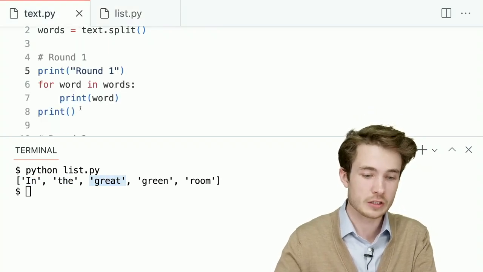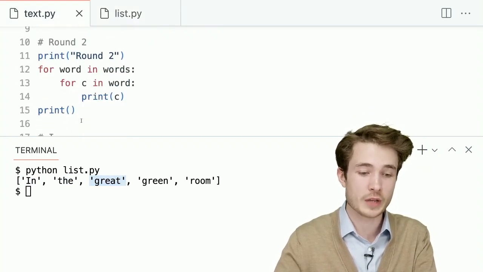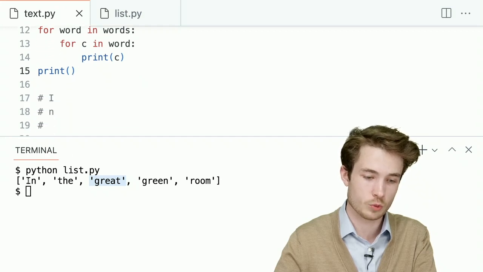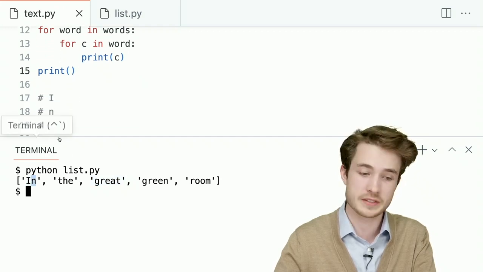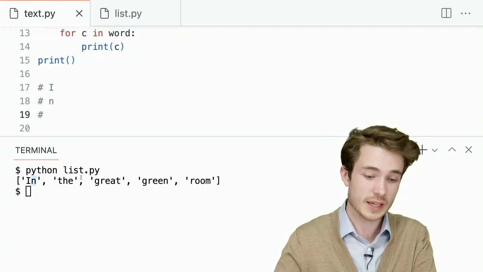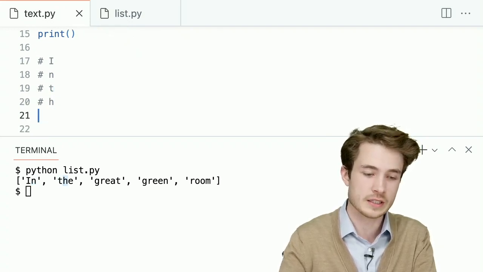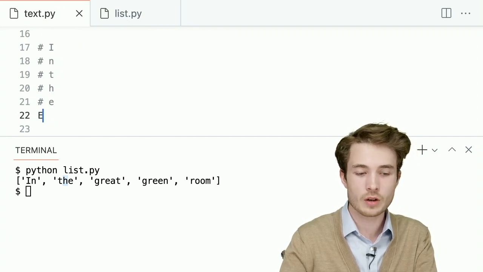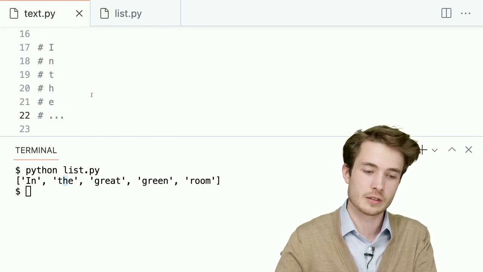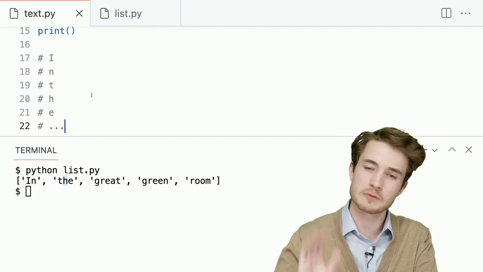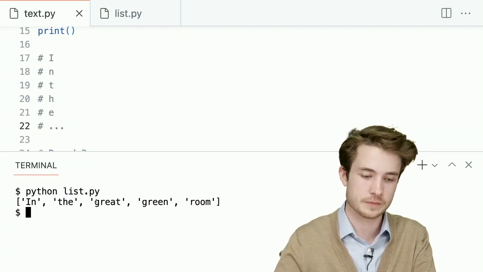So if we go back here and we loop through the individual characters, first in this word, which is I and N, well, there are no spaces there. And if we loop through this next word, like T, H, E, well, there are no spaces there either. So we'll say T, H, E, and so on and so forth. We can kind of keep going like this. We're printing out every individual character except for the spaces in this case.